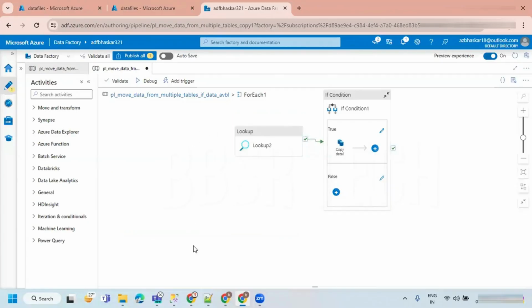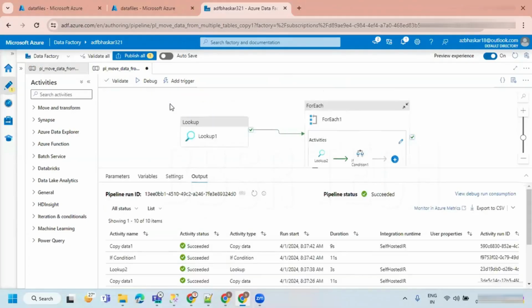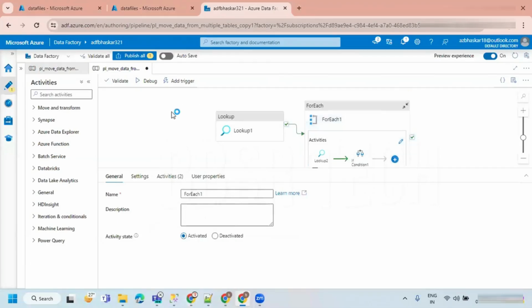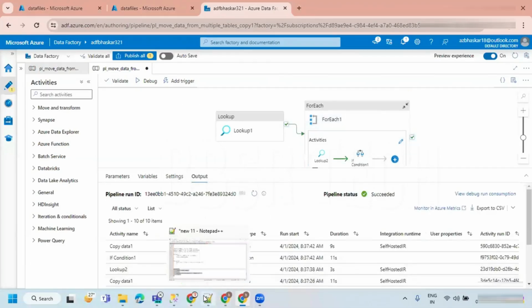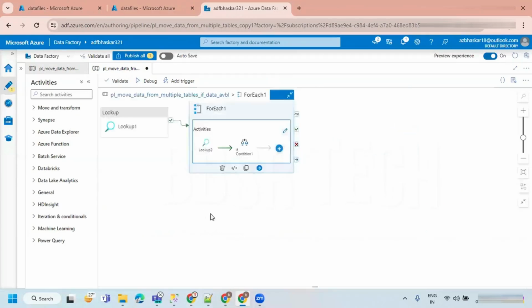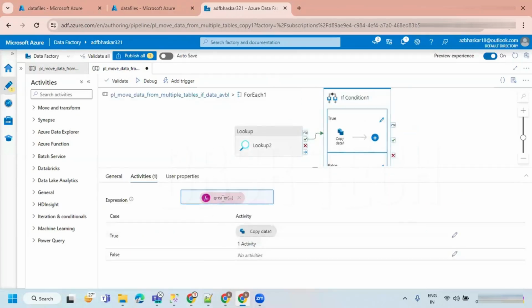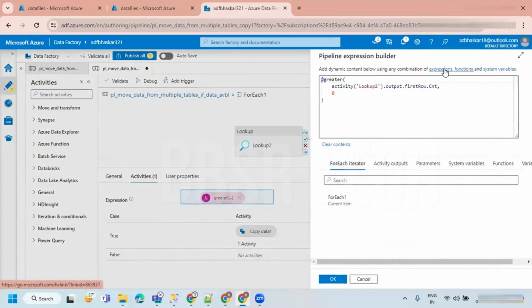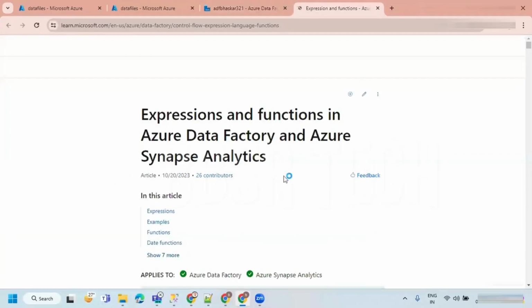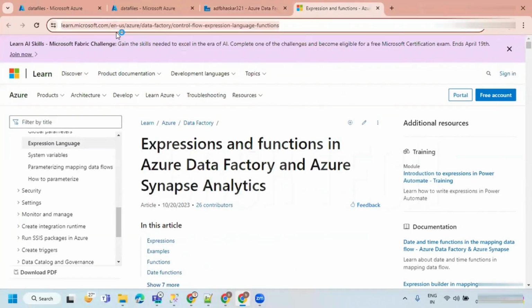Also, sir, do you have any notes for expressions so that meanwhile we can go through them for the upcoming classes? Which note are you saying? Like we have used some expressions like greater and concat. I don't have that kind of note, but if you want to see expressions, when you go for expression, here you can see, if I open this link, all the expressions are there. I'll keep that link in the chat box.